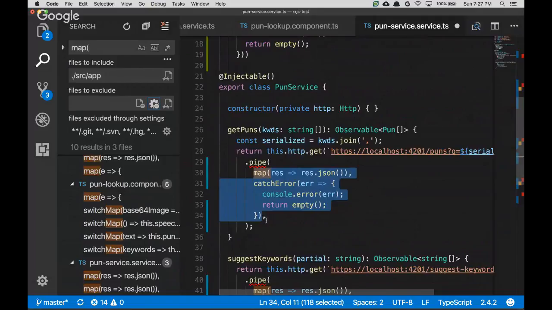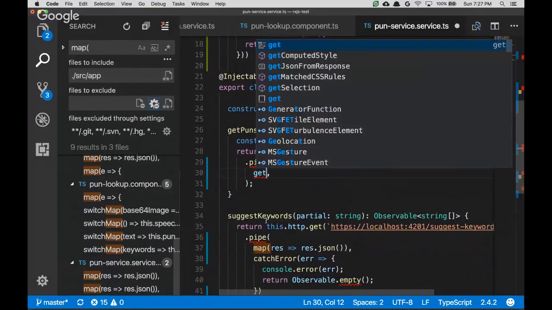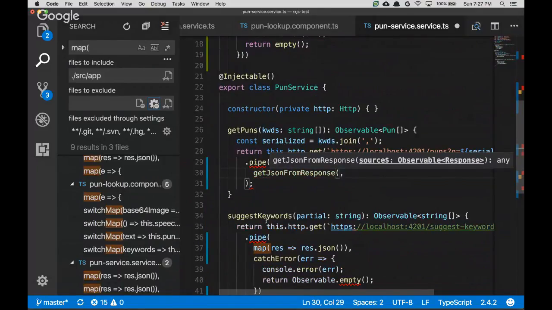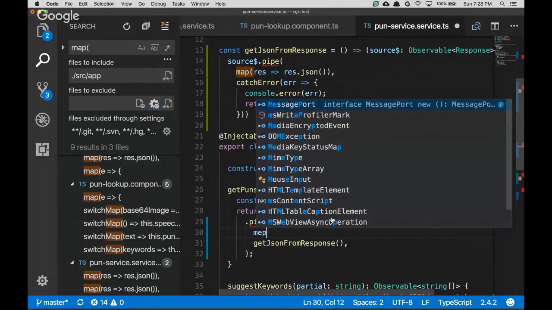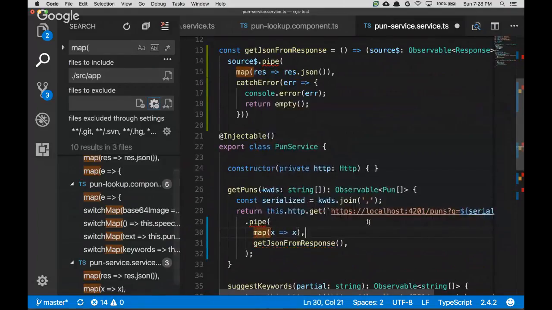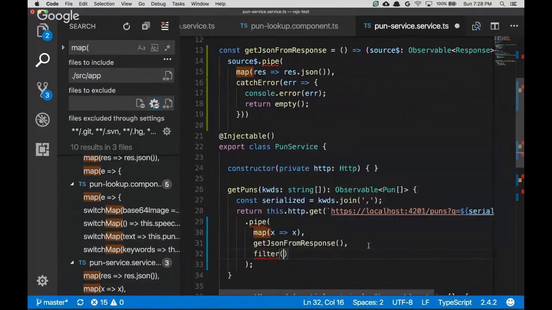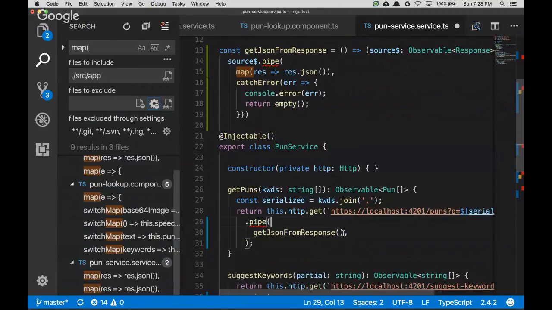I can take this and just put it here, get JSON from response. Right? And that's it. I can just put it there. And if I wanted to actually have that function call in there, that's fine. I can do higher order if I want. Now it looks like that. And you could compose anything else you wanted into here, like a map, or you can filter afterwards, if you imported filter, whatever you were doing, right? Because this is now an operator.